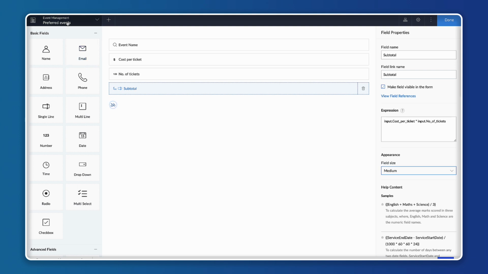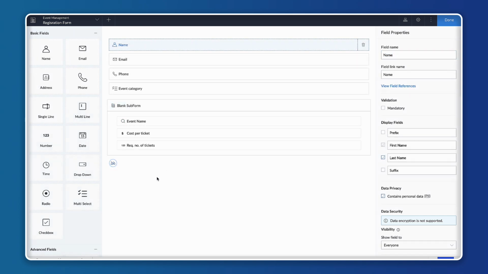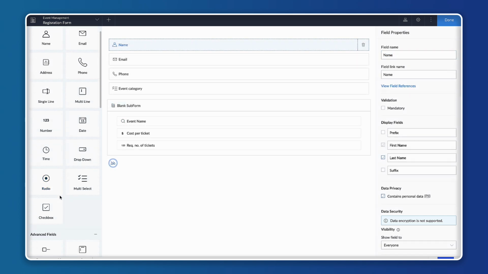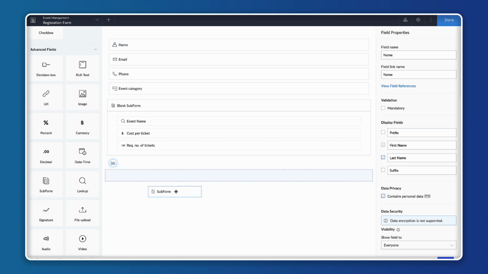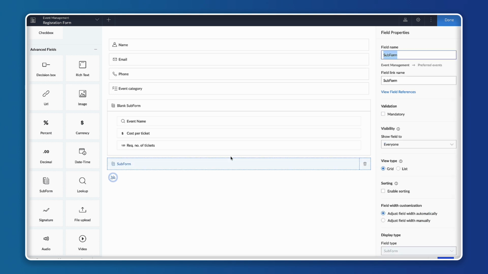So this is the preferred events form that I am going to take as a subform within my registration form, right? So since preferred events is an existing form that I have within the application, I will be choosing, under existing forms, preferred events, right? Let me click on done. So the same field properties for your existing form will be given to you. You can configure based on your requirement, right? So let me just name this subform to be preferred events, and the respective field link name is also updated, right?